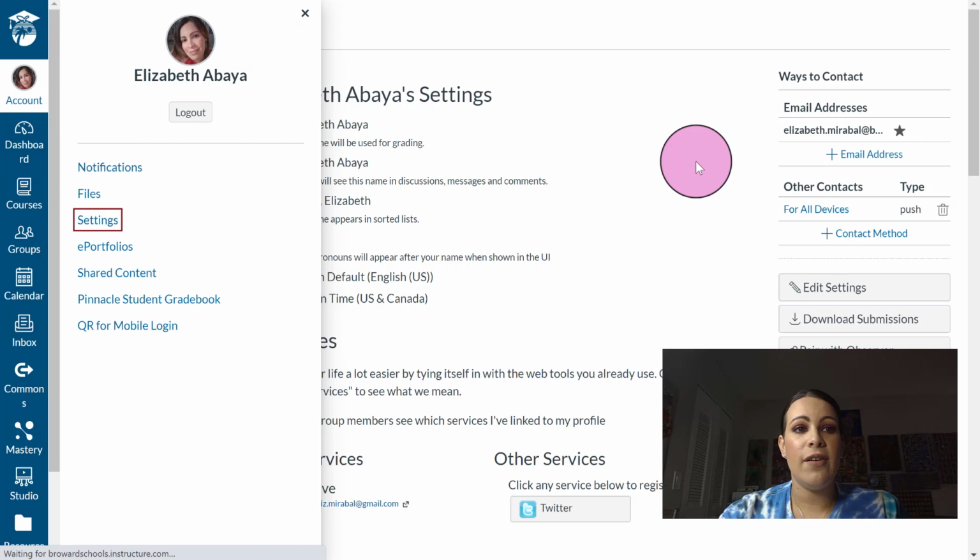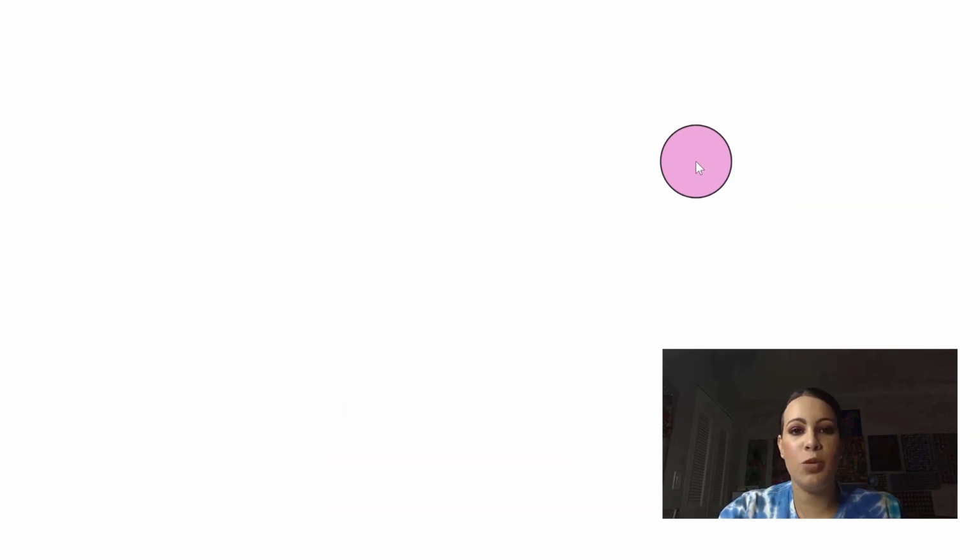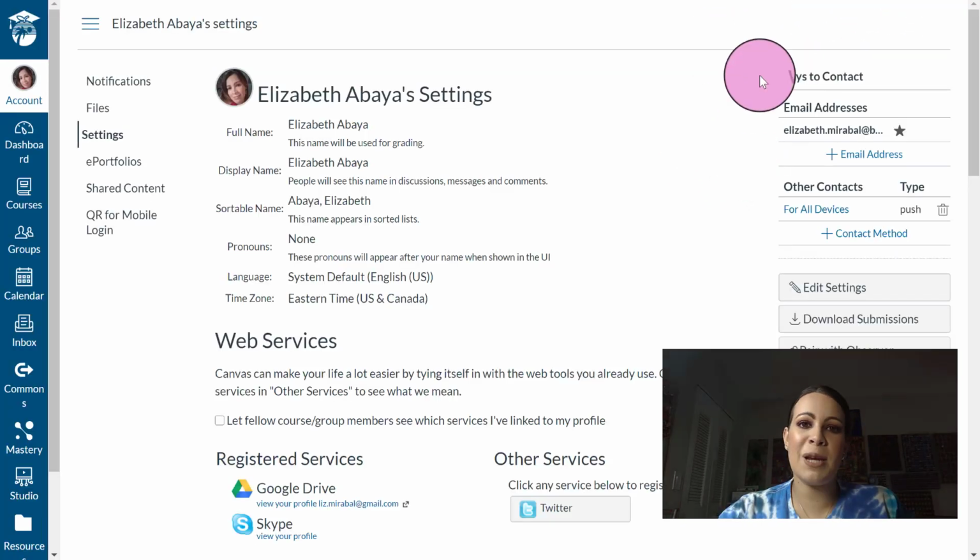And the first thing I want to do is I want to put in some kind of selfie for my teacher to be able to identify my face with my name. This is especially important because in virtual learning, of course, your teacher's not going to go and greet you in the hallway. So this is just going to personalize your Canvas profile a little further.